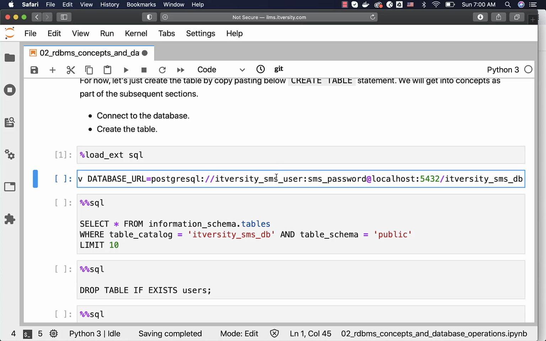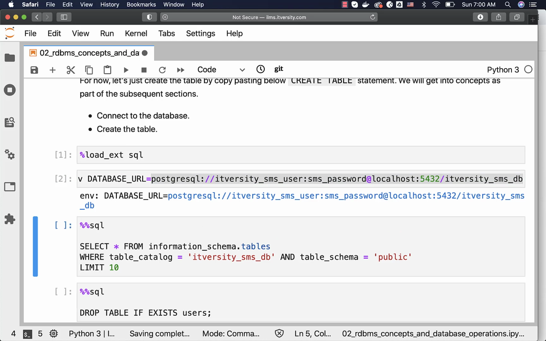To connect to the database using Jupyter based SQL Magic, we have to create an environment variable called DATABASE_URL with a SQL Alchemy style database URL. This is how it will look. I have covered this already, so I am not getting into too many details here. Let me run this to create the environment variable. Now whenever I run a query, it will automatically connect to the database and run the queries.